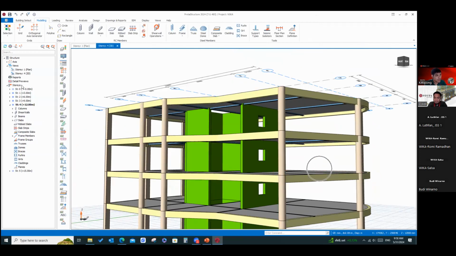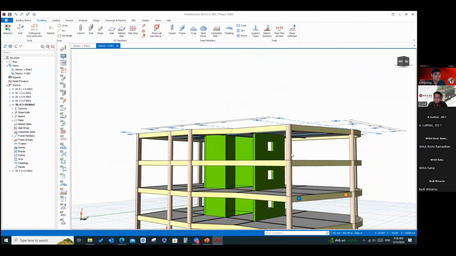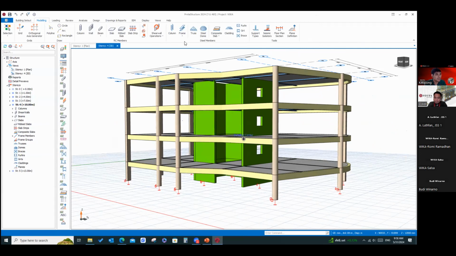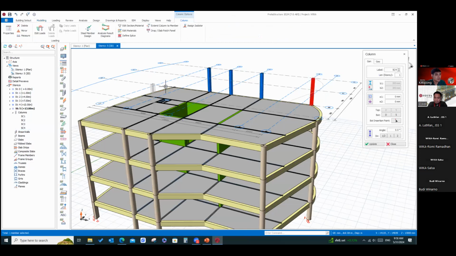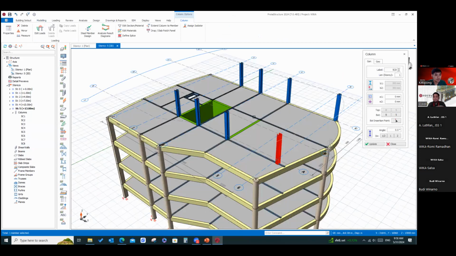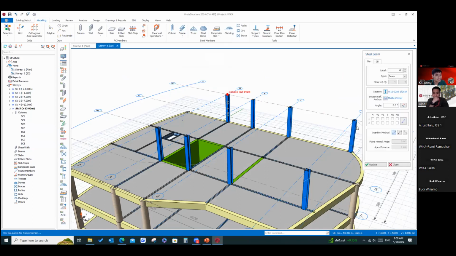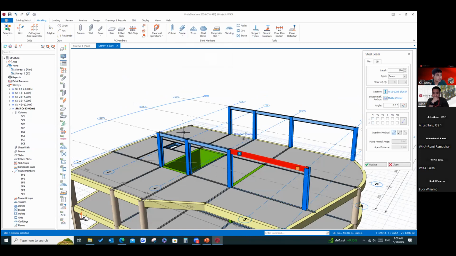See, you can change the story height whenever you want. It's up to you. Or you also can model in 3D for the steel structure like this. It's quite easy. It's up to the user how they want to do the model, right? The steel member like this. See? It's quite easy. Or you can do the truss.